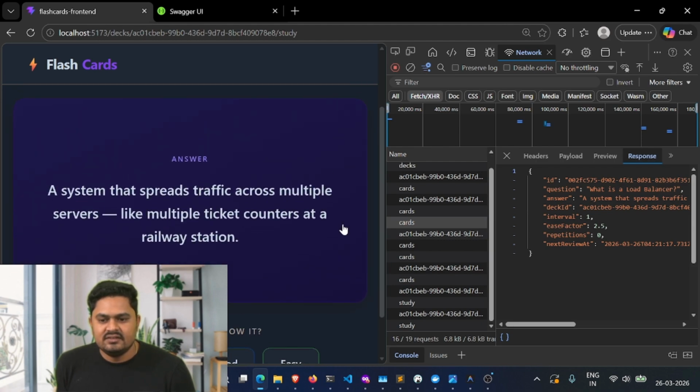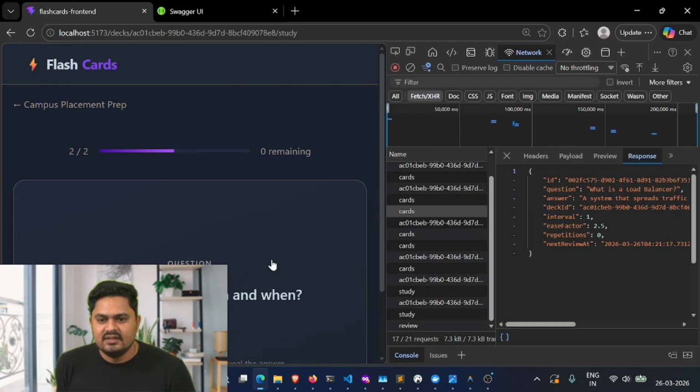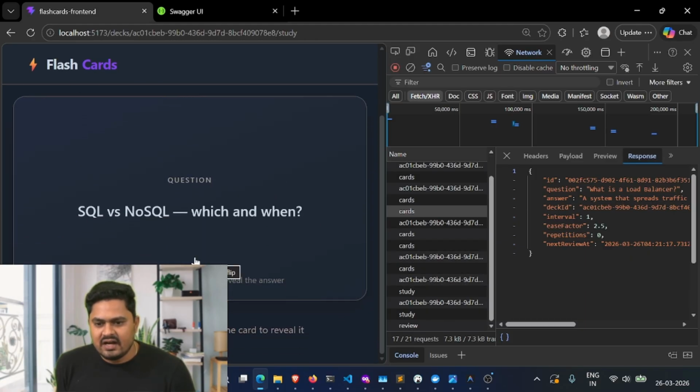Here is the answer. How well do you know it? Yeah, it has given us the options: again, hard, good, easy. I don't know this at all, so I'll go for again. That's one thing. Whenever we click on hard, it should record it in the backend.